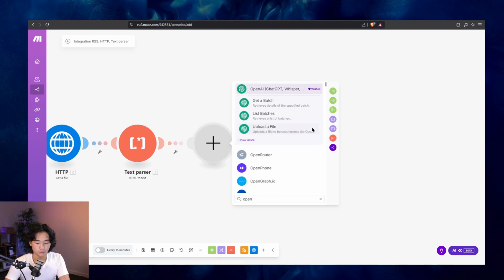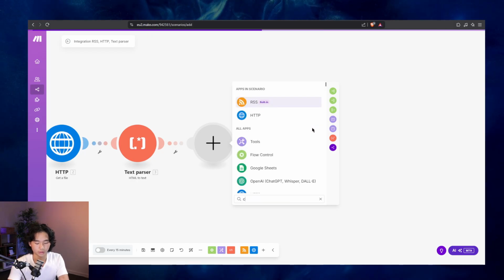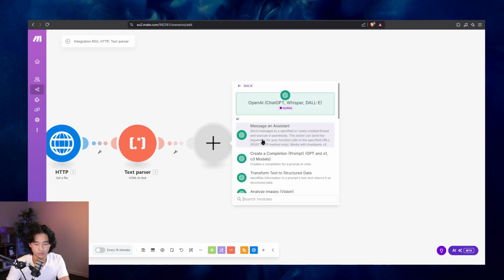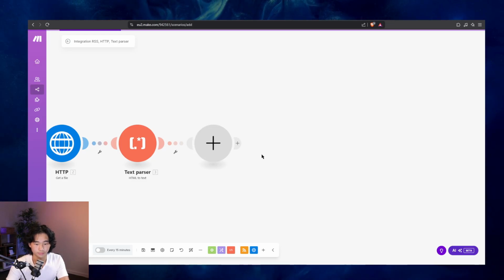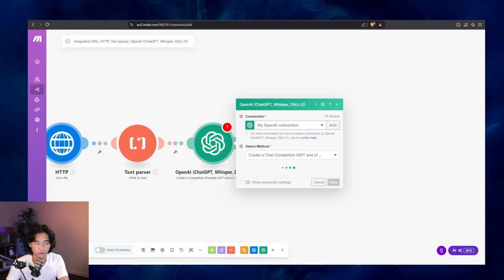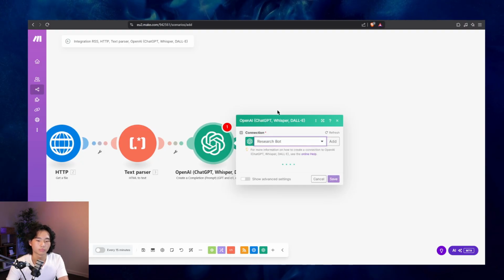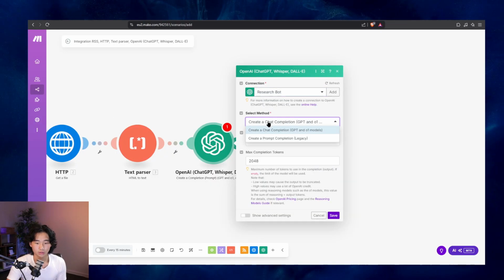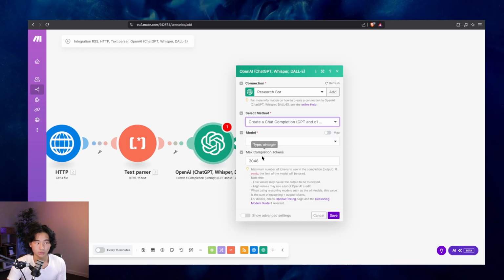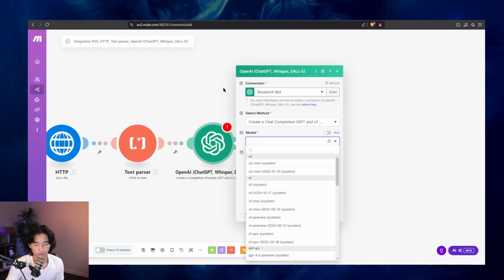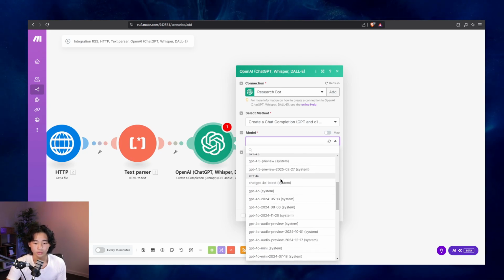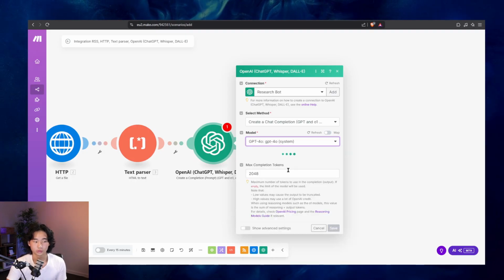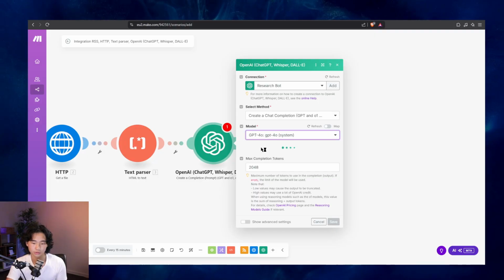OpenAI, create a chat completion. So this one right here. Now what you want to put in, so first you want to make a connection if you haven't already to OpenAI so you can actually use it. And you just want this one here, model GPT-4o, so the newest model. You can use whatever, it doesn't really matter. I'm just going to select GPT-4o, just right here. You can leave the tokens, just wait for this to load.